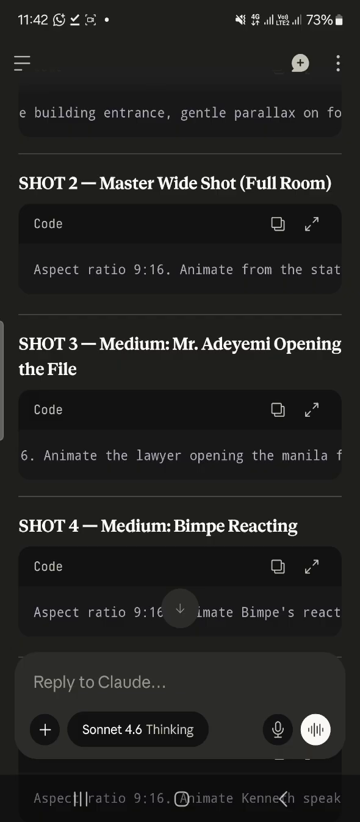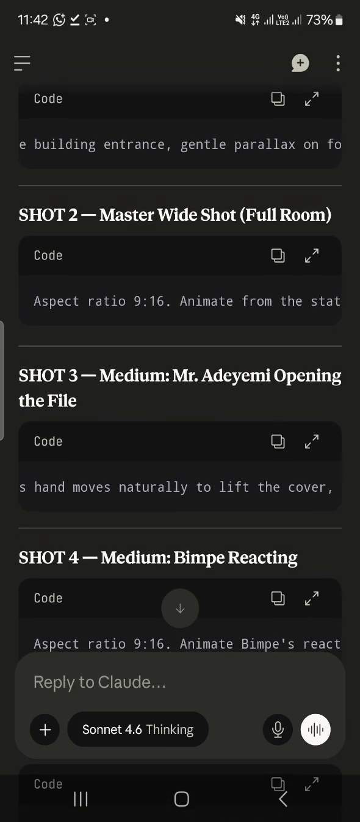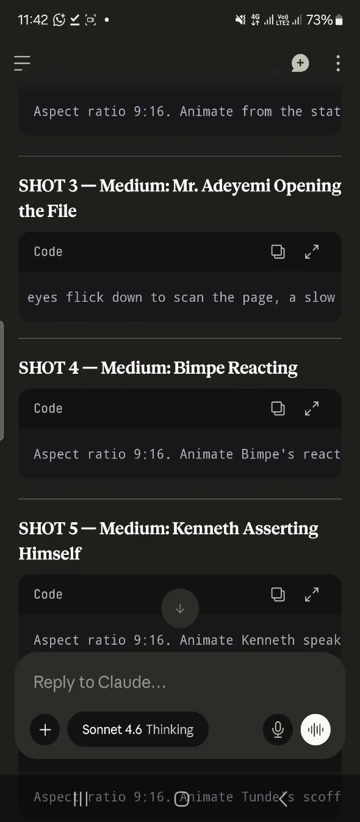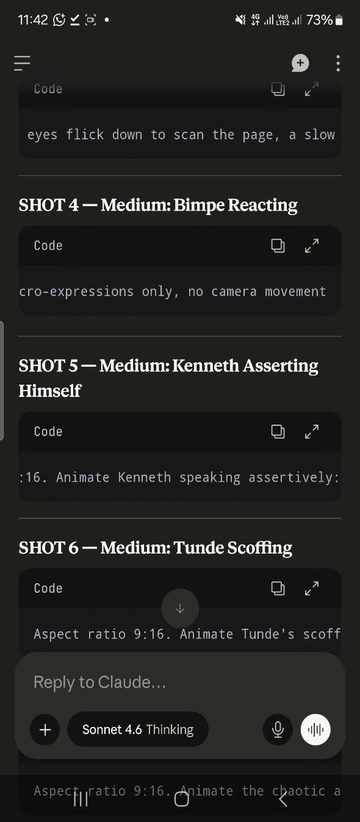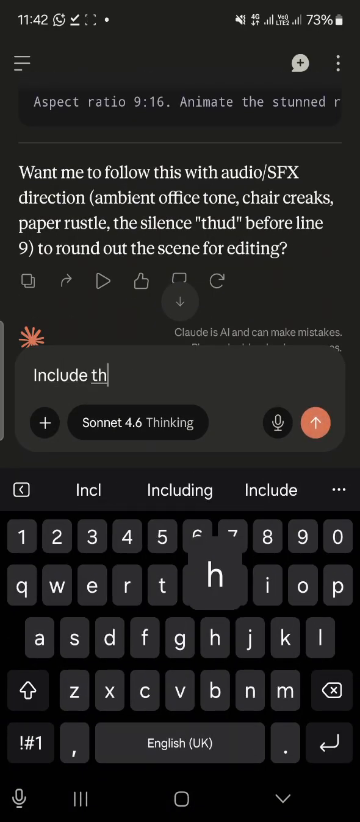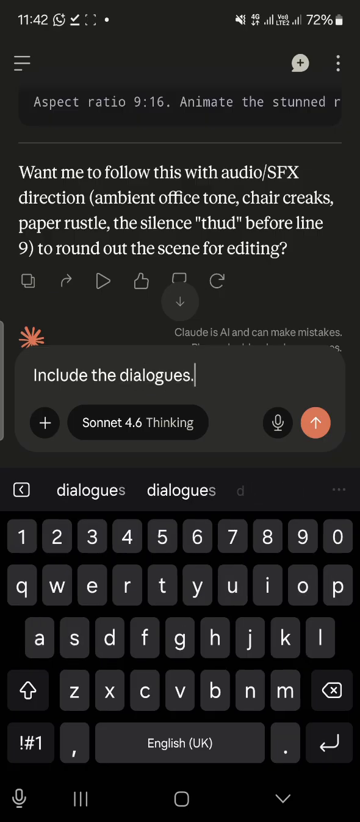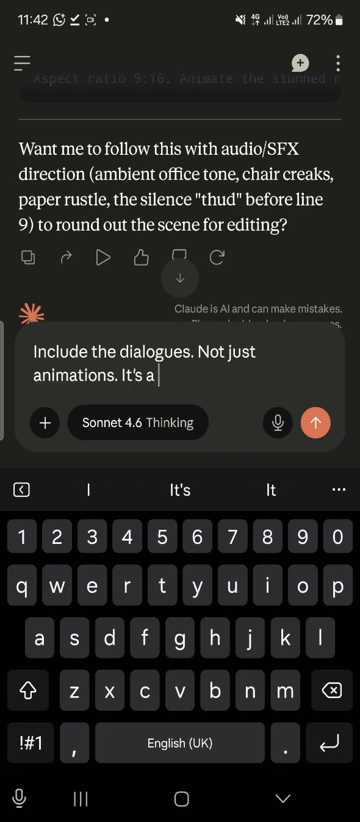This one says animate the lawyer opening the Manila file folder. Do we have these shots? Okay, animate the lawyer opening the Manila file folder. His hand moves to the corner. Then this one has a reaction, small blink, direction static. Kenneth speaking. No. Include the dialogues, not just animations. It's a movie, man.